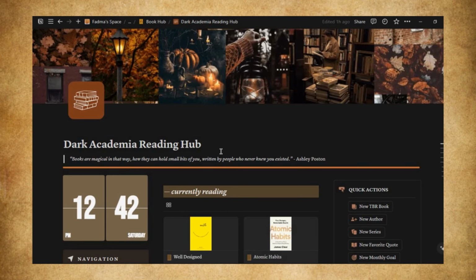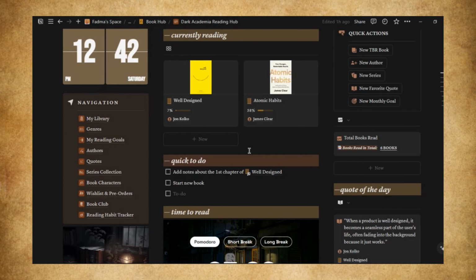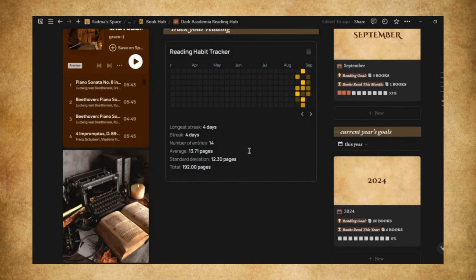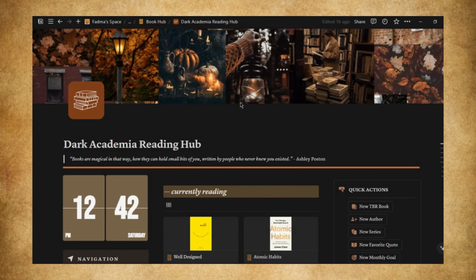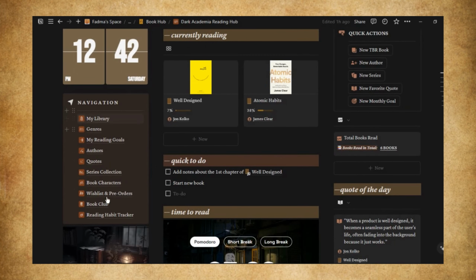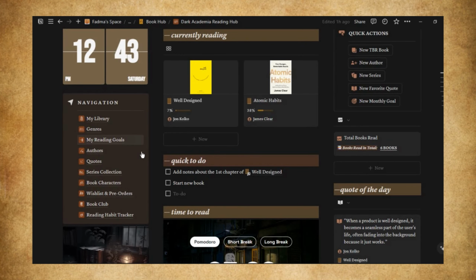This is the dashboard page of your reading hub, the heart of the entire system. Think of it as your cozy command center where everything comes together in one beautiful, organized view. Let me walk you through it section by section. First, on the left side, we've got a navigation panel that's available on every page. It gives you quick access to all the different sections of the hub, so it's super easy to move around and find exactly what you need without clicking a million times.